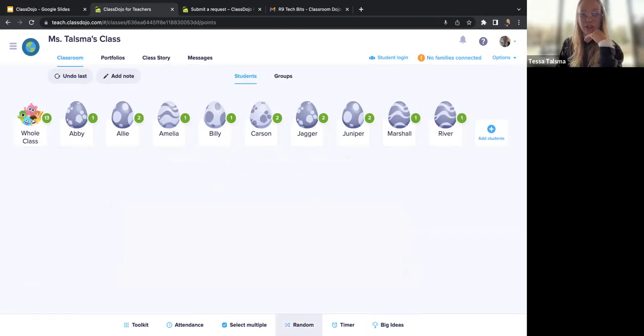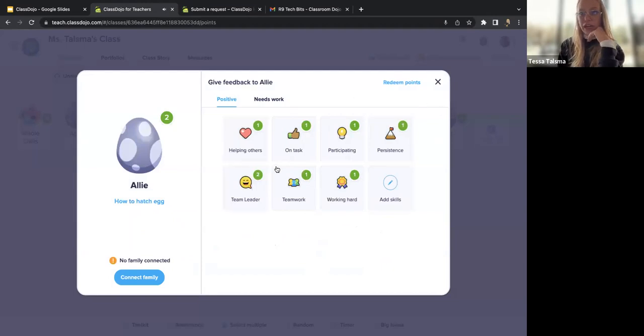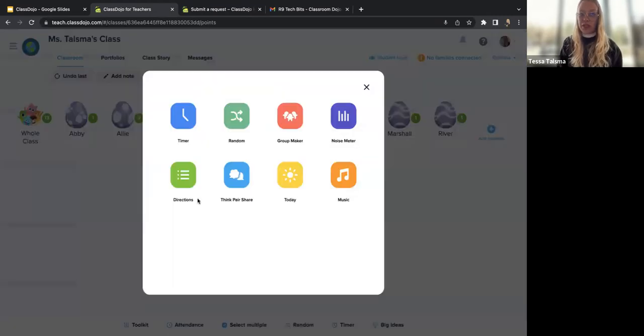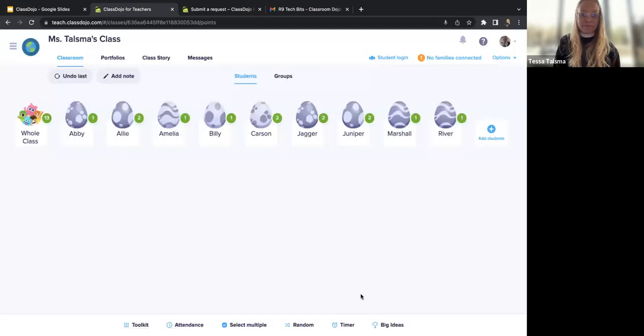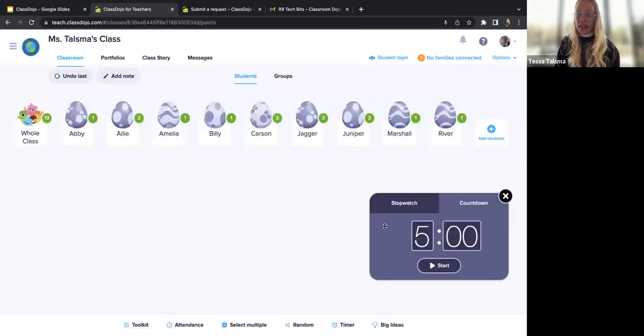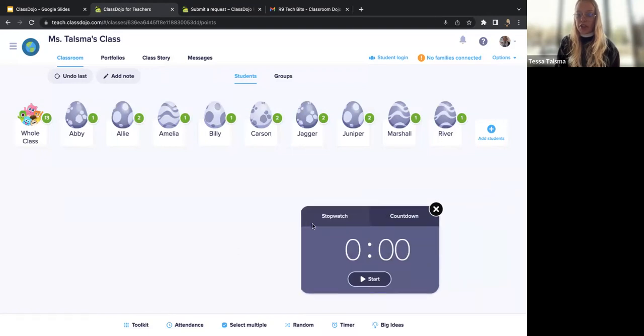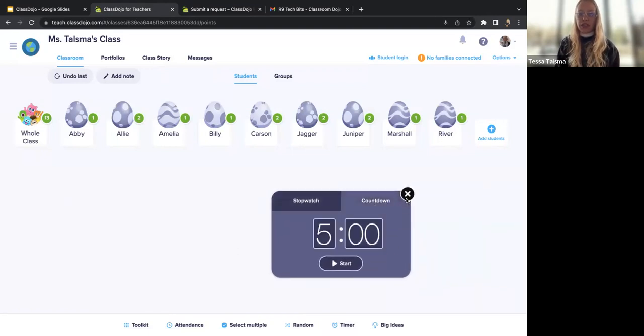There's the random generator again at the bottom. This one is different only because then you can reward a point after the random student's chosen. So that's up to you to use. If you use the one in the toolkit, it doesn't ask you to reward a point. There's the timer again. This one looks a little bit different and it has the stopwatch as well. So just something to keep in mind.